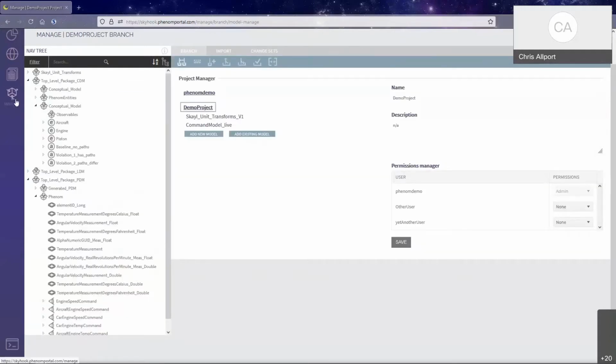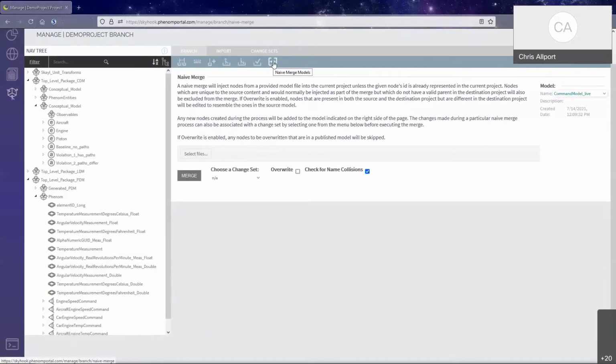So we'll go back to the Manage tab, and I'm going to click on this button for Naive Merge. This is a really great tool. I use this all the time to bring in additional model content. I use it to upgrade my shared data models. I use it for a little bit of everything. And with the options here, it can do a lot for us. So essentially what we do is a very quick analysis of the model, and we see what things we can add into our existing model that isn't there. And we also check to see if we want to overwrite content or if there's a name collision.